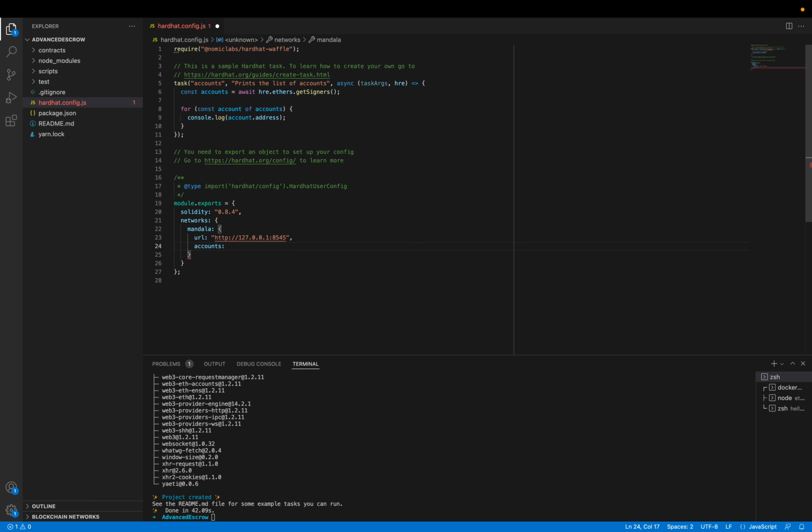We have to create account section as well. Here we'll define the mnemonic and the derivation path to use in order to get the desired accounts. For the local development networks, we'll use the mnemonic of the pre-funded local development accounts.